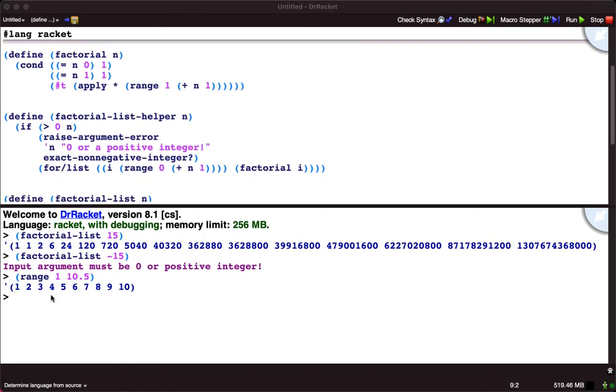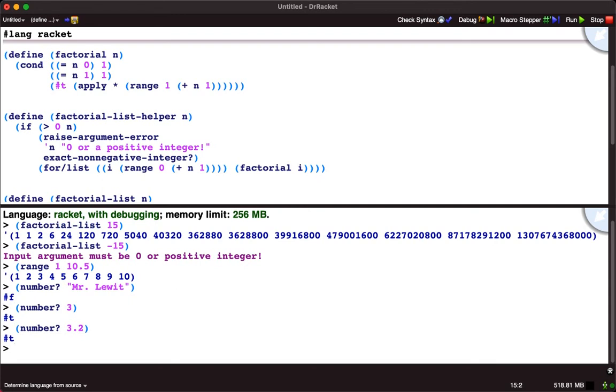How would you test if you're dealing with an integer? Here, number? Mr. Lewitt. We know Mr. Lewitt's not a number. That's a string, right? So that's false. Number 3, okay, that's true. Number 3.2, but that's also true.